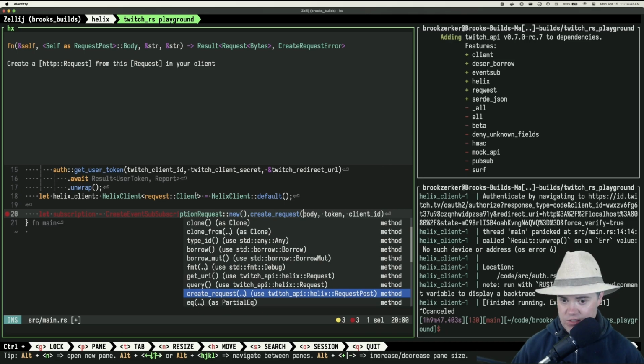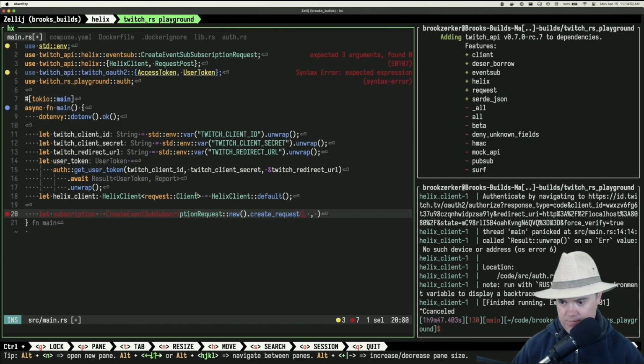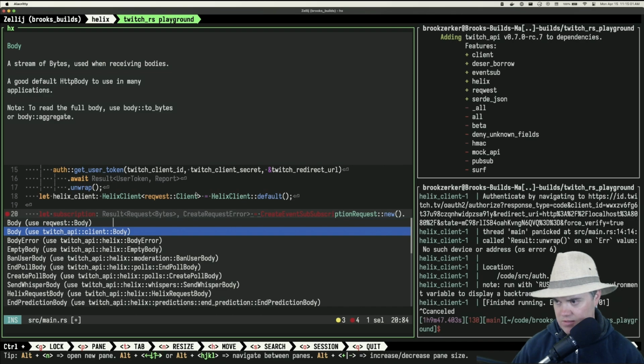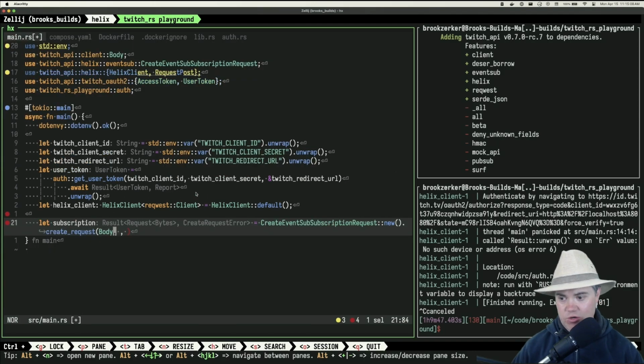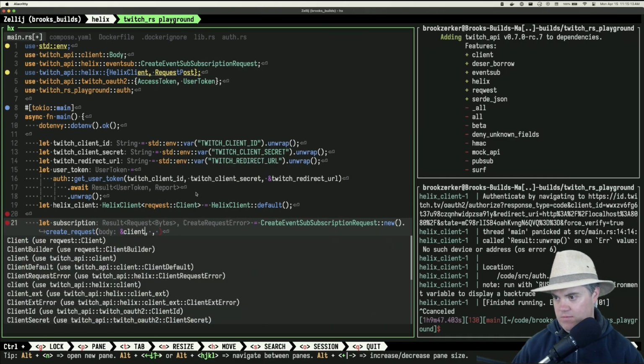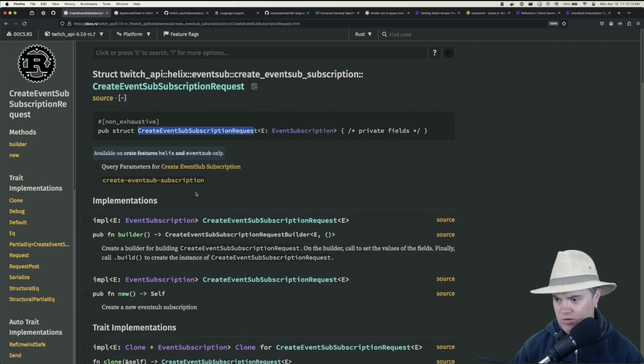Create request. Okay, so we have our body, client ID. So you want a body. Oh, so this becomes a request body. So this is the client, which I don't have. Okay, hold on. How do I use this?